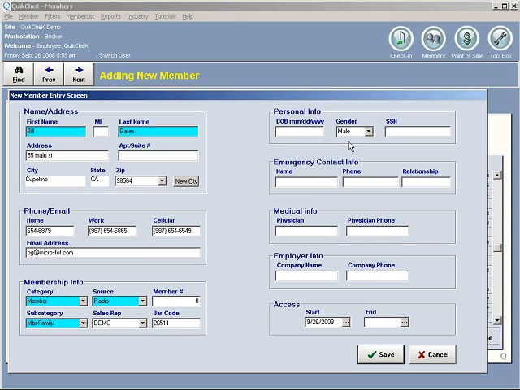Date of birth, month, day, year. Let's do 1959. Mail, social security number, self-explanatory, emergency contact. Let's say Joan Gates. Phone number here, same as before. Press your space bar to begin with an area code. I'm going to put in spouse. I'm just going to fix this over here. Physician phone, you can fill in employer info, employee, company phone. Most of you will not see this access start and end date, so don't worry about that right now.